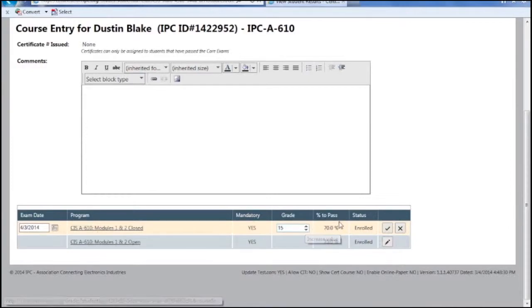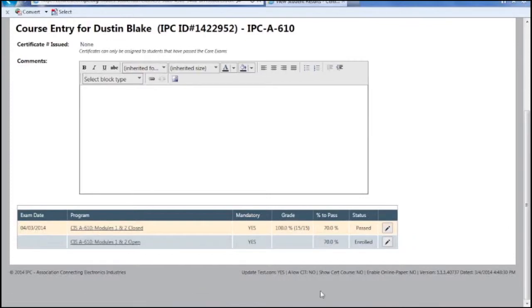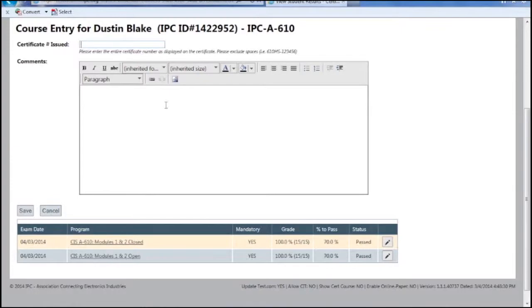Even if the student does not achieve a passing grade, enter the number of questions answered correctly. When you are finished entering the information, click on the check icon. When all of the mandatory modules have been successfully completed and entered into the system, a box next to Certificate Number Issued will appear. Enter the certificate number from the certificate being issued to the student.